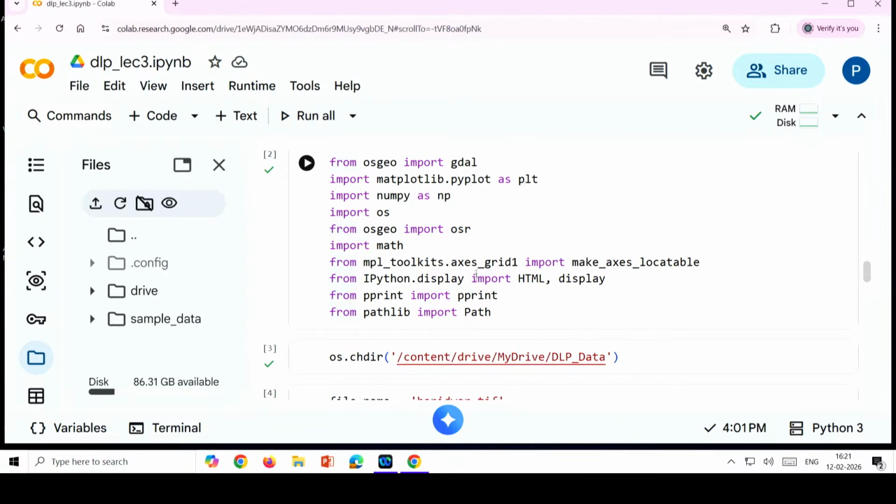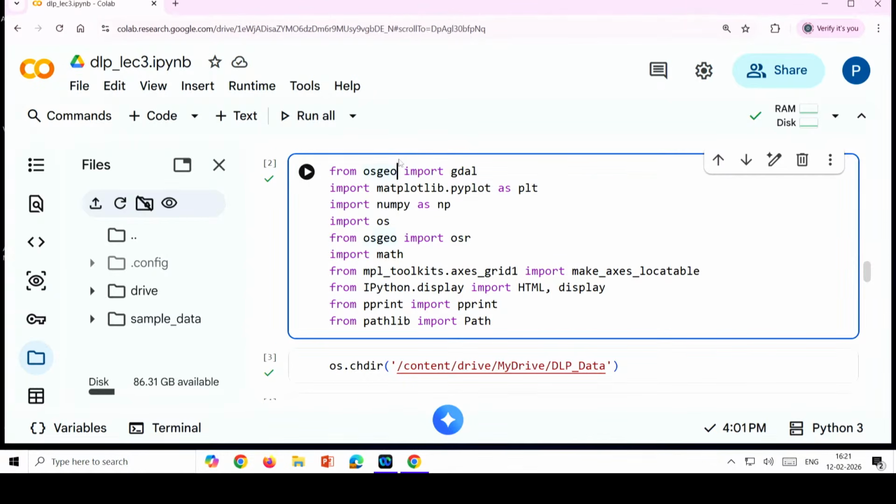But here we are already using Google Colab, which comes with GDAL pre-installed, so we need not install anything. Once you install GDAL on your system, the name of the package is OSGeo. Inside OSGeo there is a module called GDAL. So from osgeo import gdal is the way of importing the GDAL module from OSGeo. OSGeo is the name of the package, and GDAL is the module inside that package.